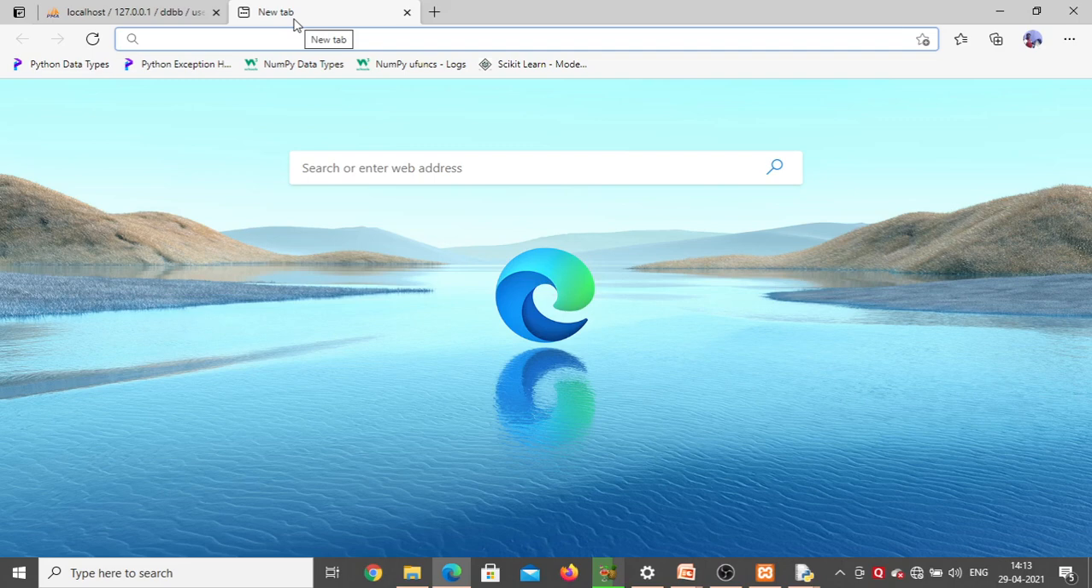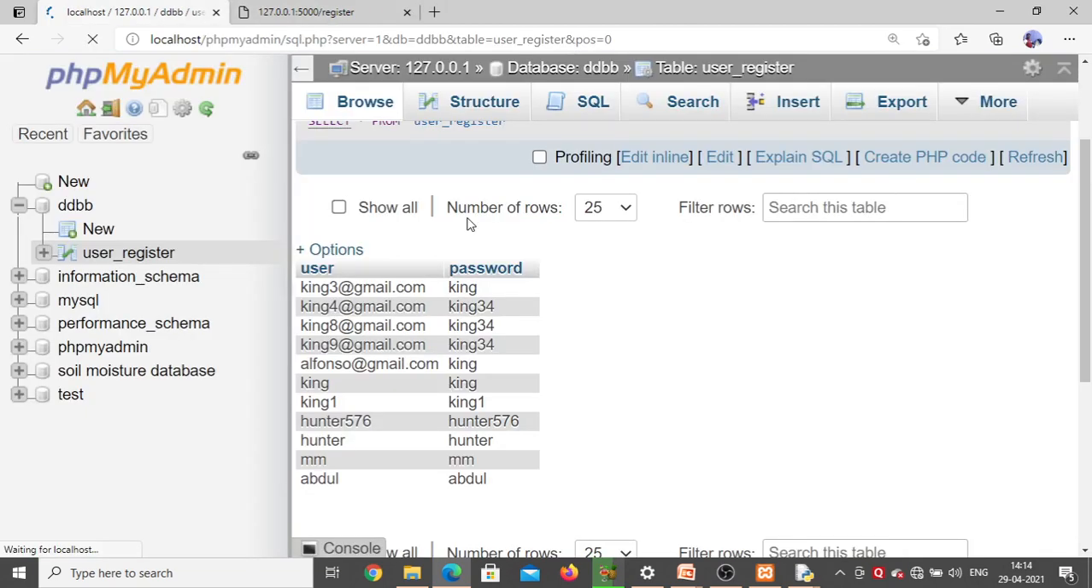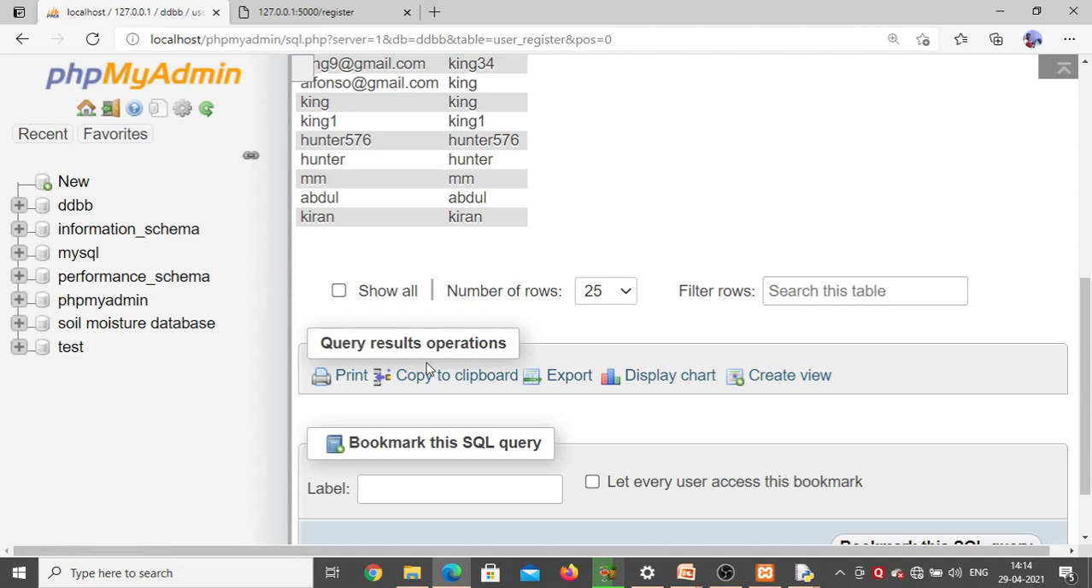So observe here, this is your registration page. When you are a new user, you just have to enter the username and enter some password there. Click on register. See here, it is showing successfully registered because I have entered for the first time. You can observe in the database also, when you refresh this one it will get updated. See here, Kiran, whatever I have written, it has been updated.